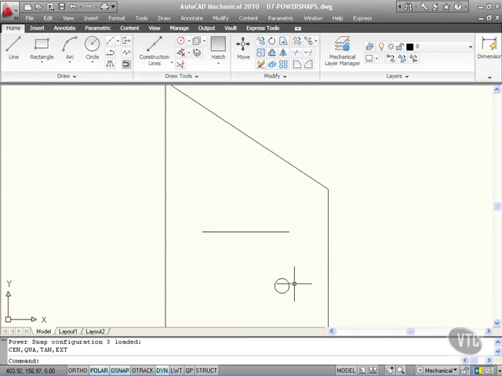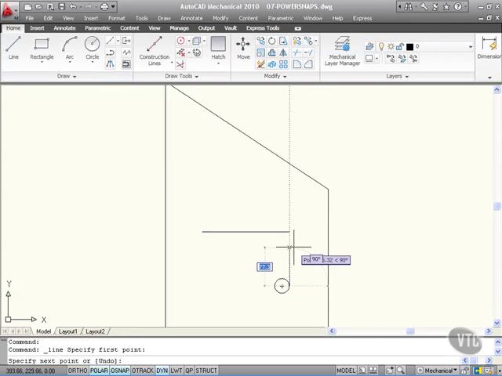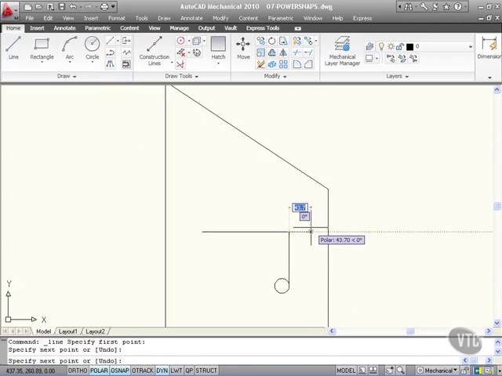Okay, now I want to draw a line from that quadrant there up to the endpoint of that line there. If I go to the Line command and hover there, there's my quadrant. As I come up, there's my endpoint snap. Easy when you know how, isn't it? And then it's just a right click and enter to finish.